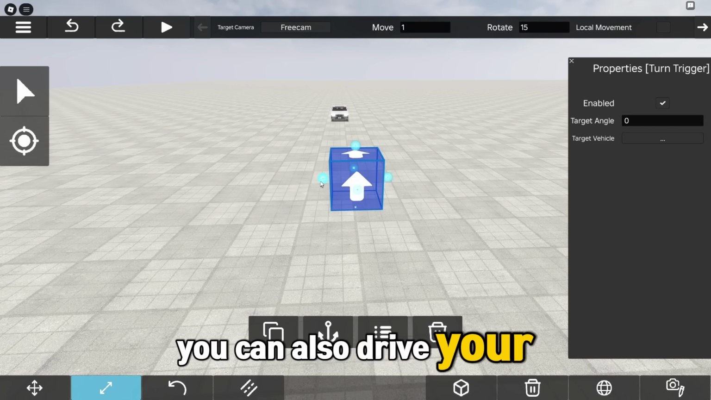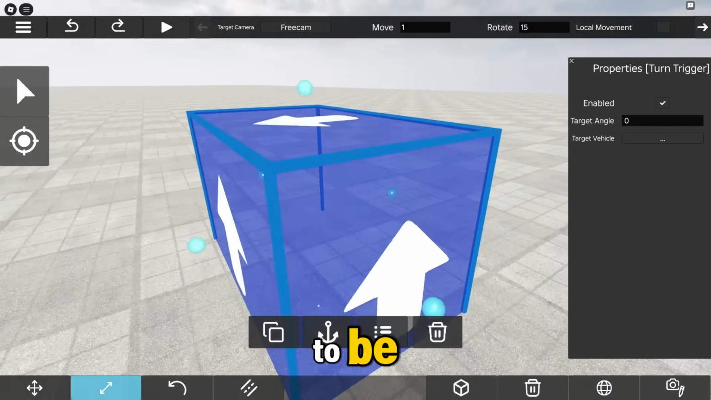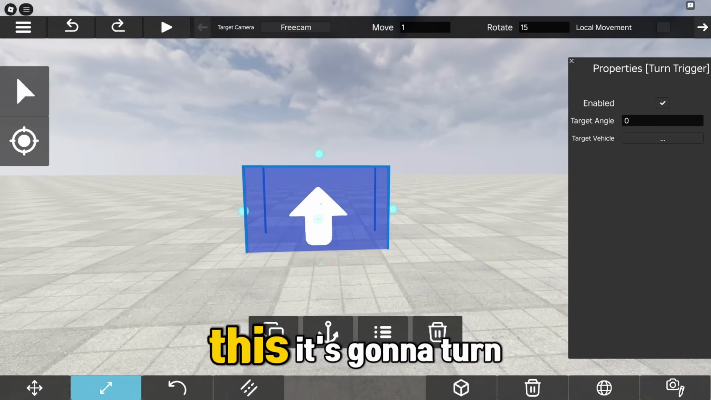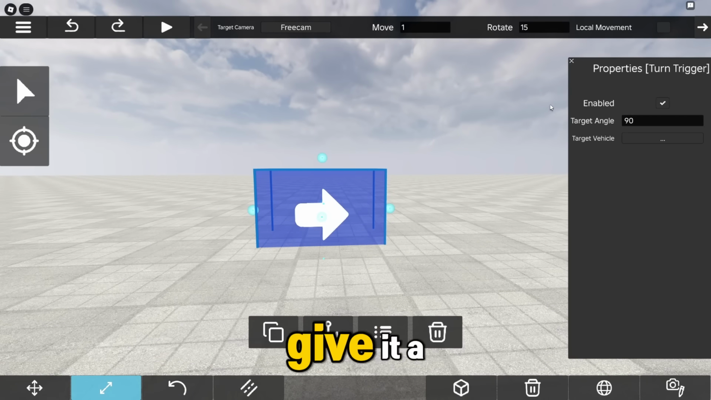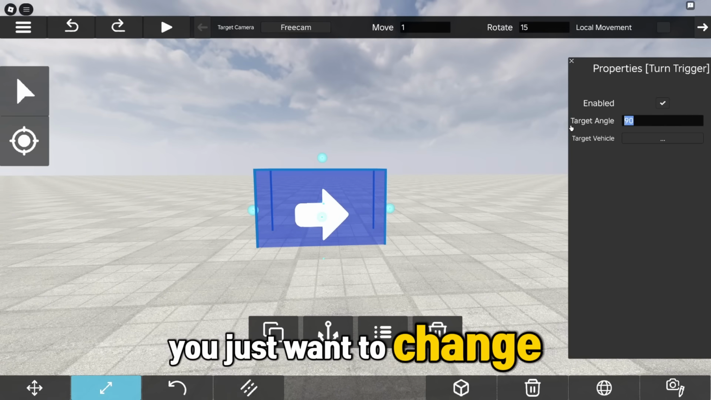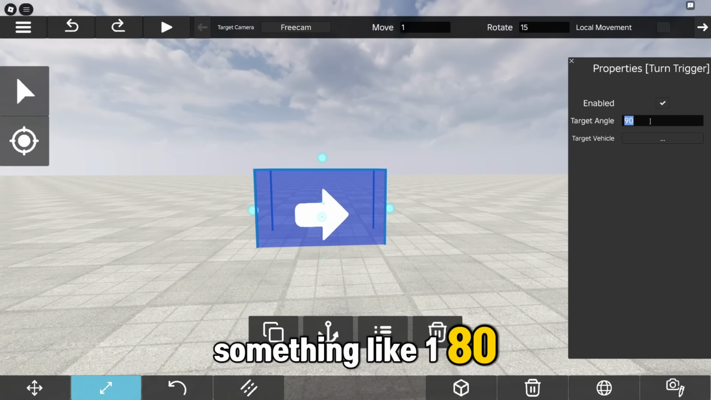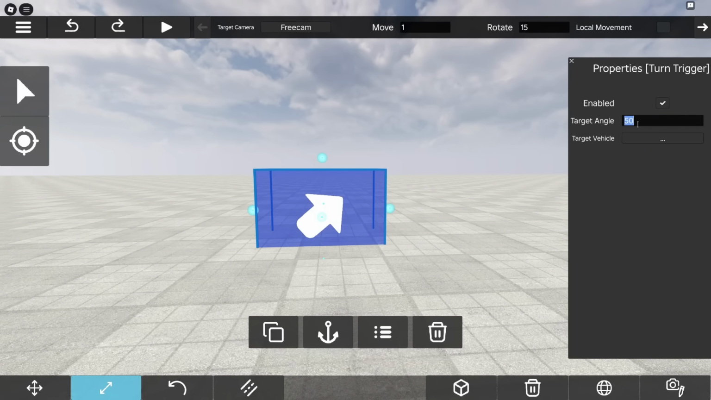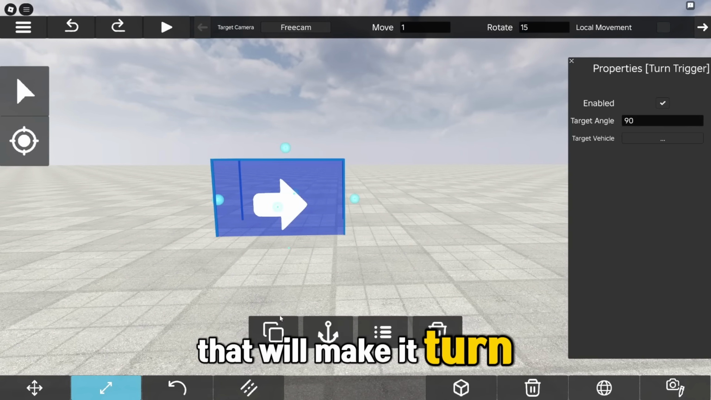You can also drive your car, as I'll show you in a moment. But this is basically going to be, if the car goes into this, it's going to turn. So if you look at the arrows, if you give it a 90 degree turn, you just want to change the number to 90 and it's going to turn. You can do minus 180, which will make it turn left, or you can do 90, that'll make it turn right.